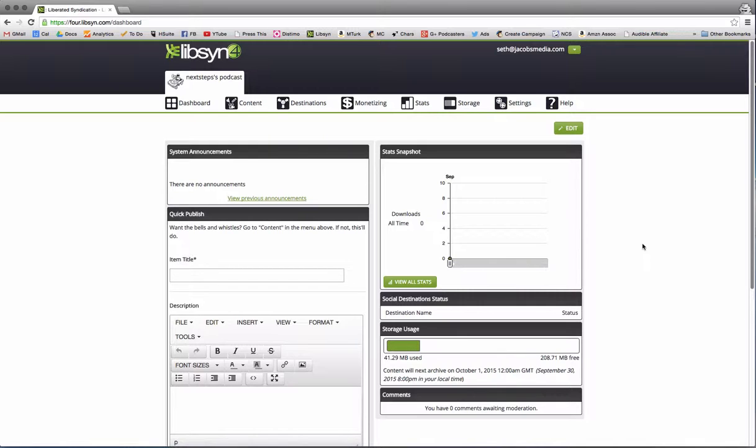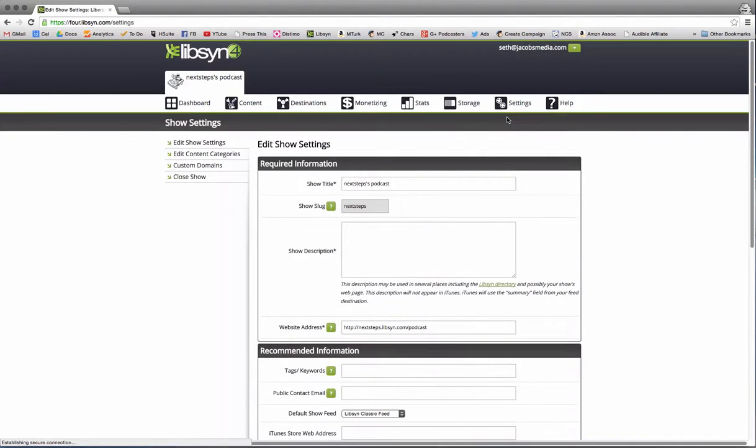But we upload the file here, and I've actually already uploaded one. It just went up a few minutes ago, so there's no real stats. I'm here on the dashboard of my Libsyn account. There's nothing going on yet because nobody knows that this is out. But we're going to go over to settings, and I'm going to edit the show settings. First, we're going to give this a name.